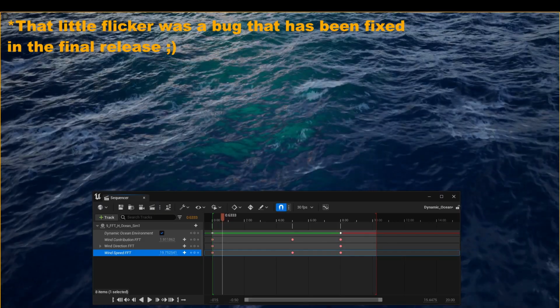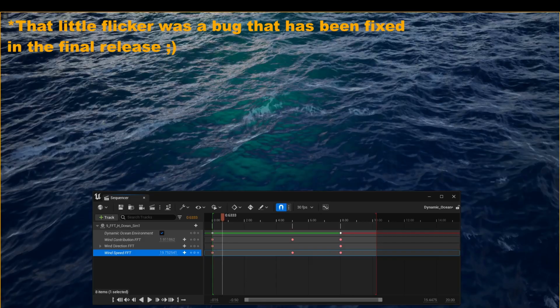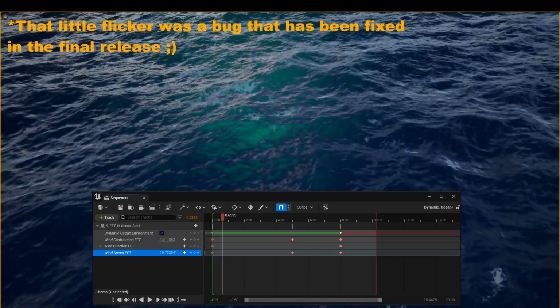So yeah, this is pretty much all there is to know about the way we do our ocean simulation in Waterline, and hopefully you understand a bit more about it now yourselves. So yeah, go make awesome things.